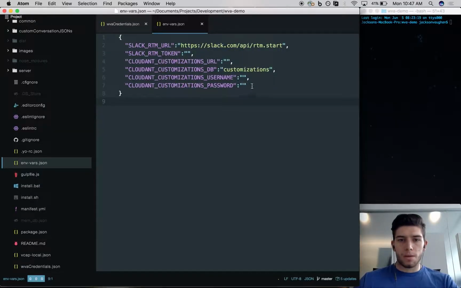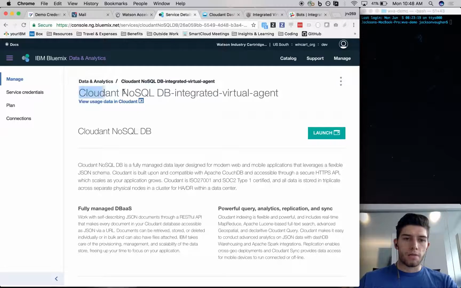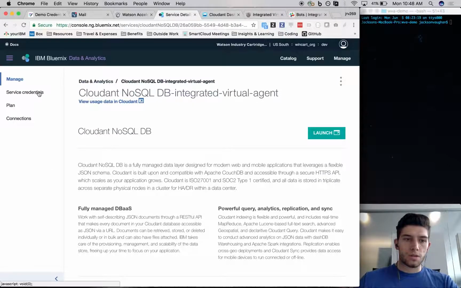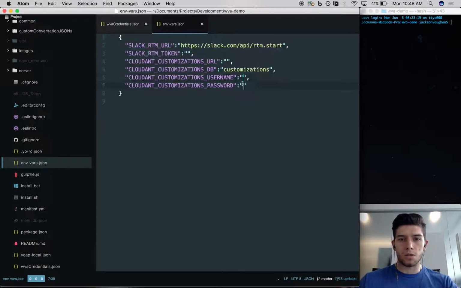Now, you do this by setting up a Cloudant DB, provisioning an instance, provisioning the Cloudant service. Now if we go to Bluemix, we can see I have this Cloudant NoSQL database for integrated virtual agent. You can provision your own. If I click launch, you will see I have customizations as one of the databases in there, the only database in there. And you can get the service credentials here. And those service credentials are going to be input right here. So once you provision the database and you input those credentials here, you're good to go for customizations as well.